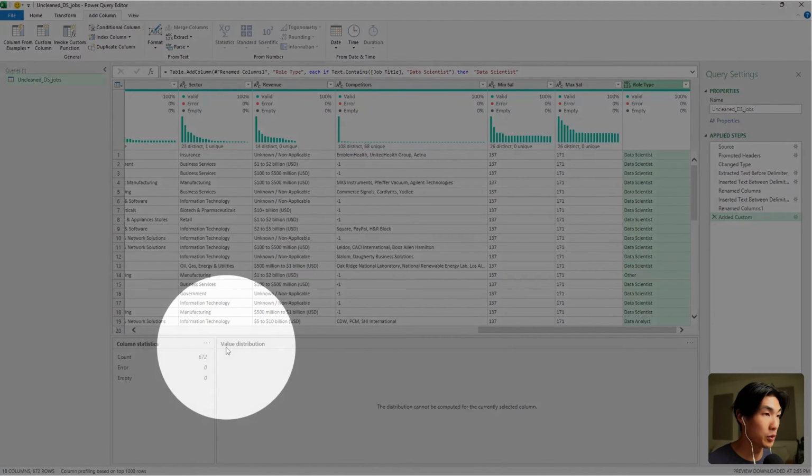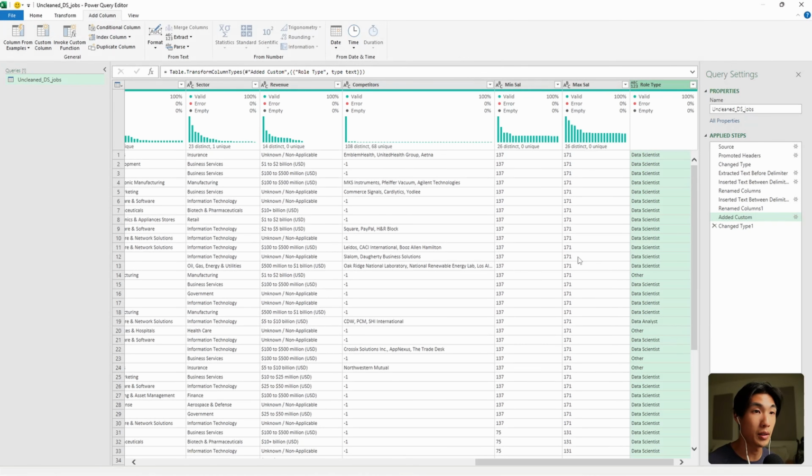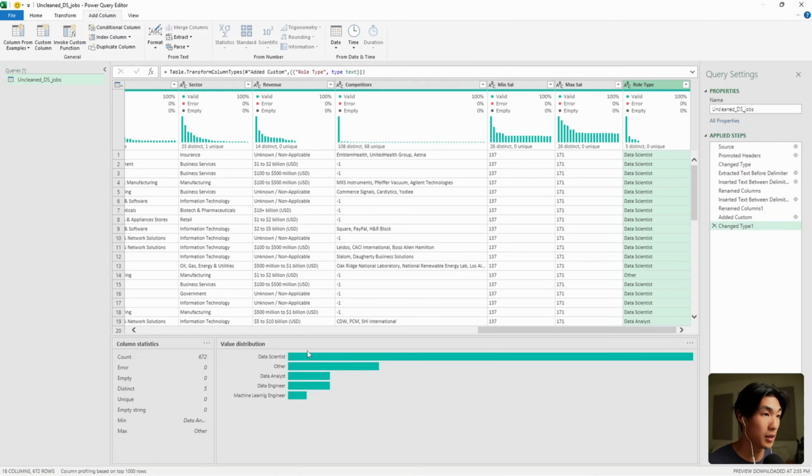So if I click on it, I don't see the value distribution right now. But if I change my data type to text, this is quickly going to change. And I can clearly see that I only have 5 categories right now. Data scientist job postings is equal to 455. And then we have 102 other job postings, 47 data analyst, 47 data engineer, and 21 machine learning engineer. I think I mistyped machine learning engineer. So let me just go back and change that.